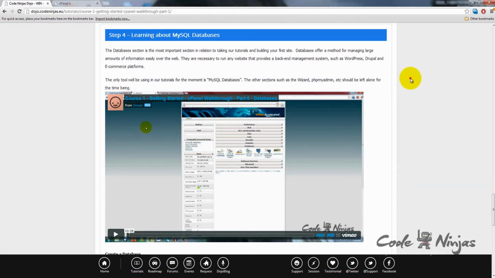Step 4. Learning about MySQL Databases. The Databases section is the most important section in relation to taking our tutorials and building your first site. Databases offer a method for managing large amounts of information easily over the web.